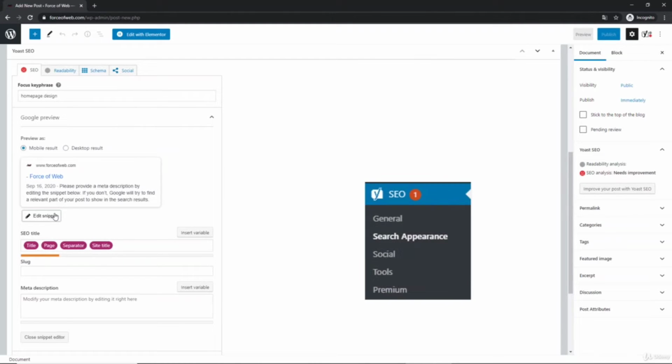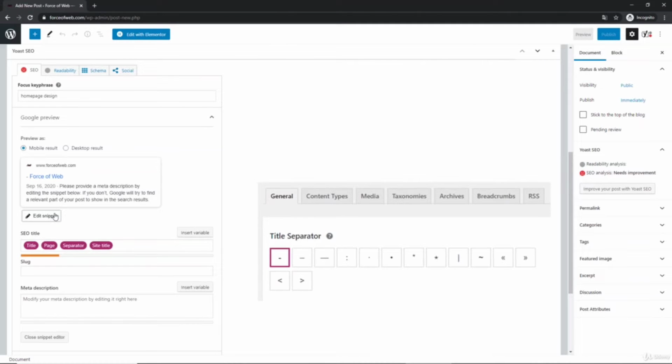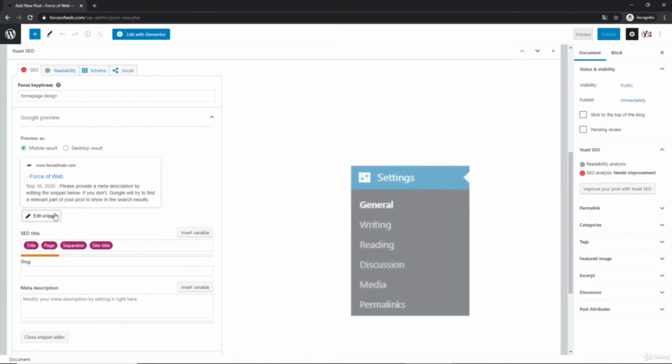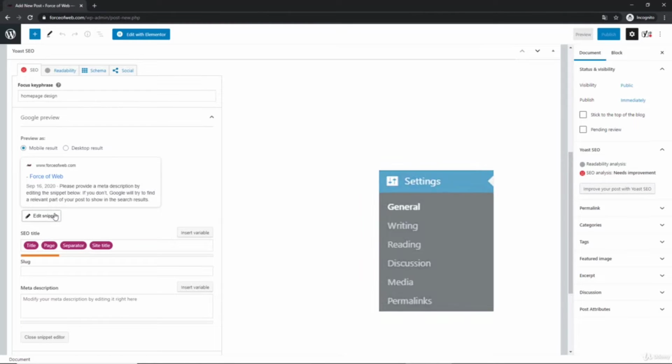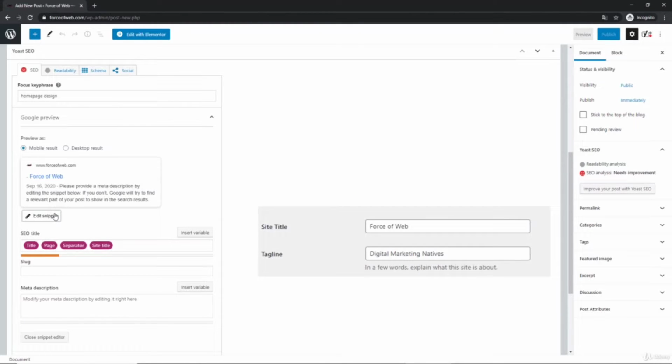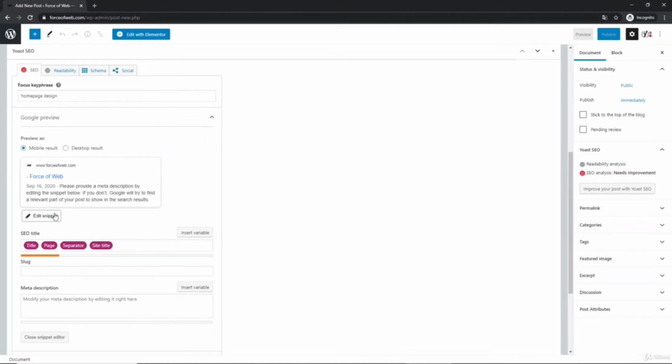You can change the separator by going to the SEO search appearance, and then you have plenty to choose from. You can change the site title by going to the settings, then General, and you have the site title field. We will not change those, as the dash and the name of our company are okay. The only thing we need to change is the post title.